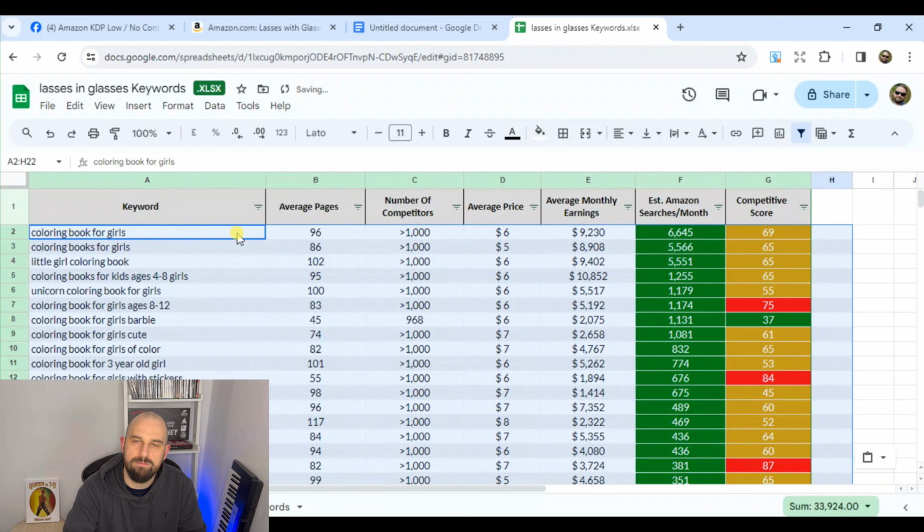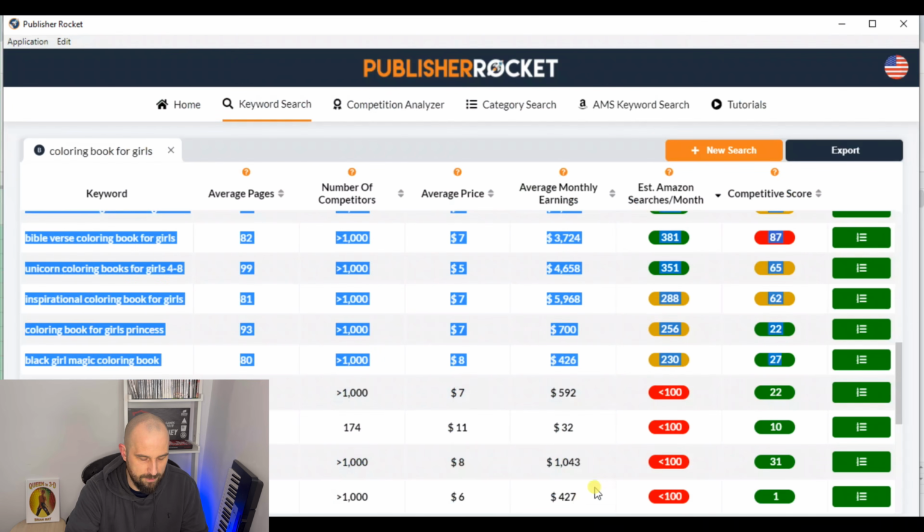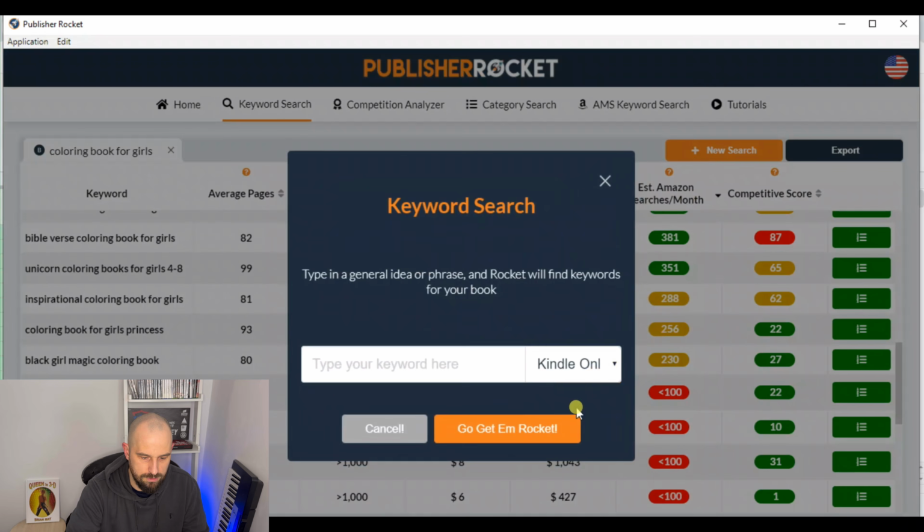Can you see what I'm doing? Have you worked it out? Maybe you have, maybe you haven't. So let's do another one. Let's go back over here, and let's type in fashion colouring book.